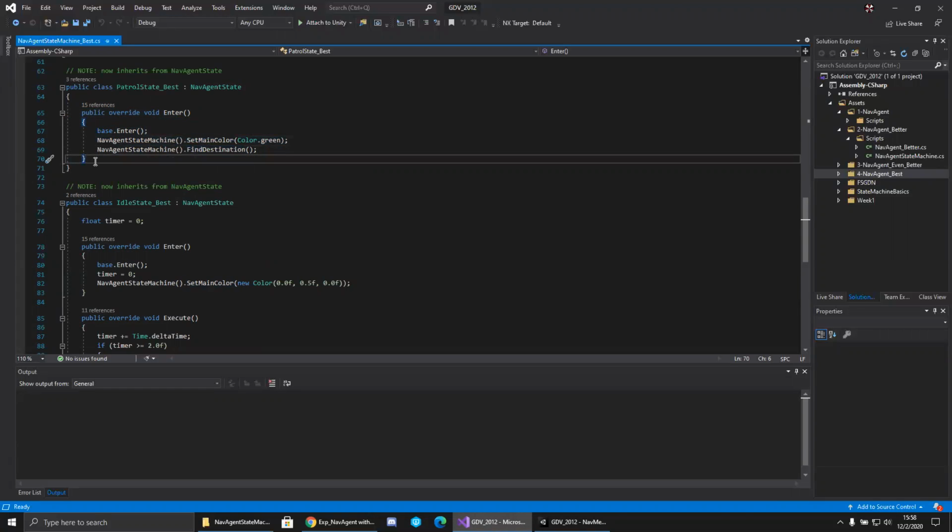We don't have any update or anything running inside this patrol state, so it's not running any excessive code, or checking what state it's in or anything like that. It doesn't need to. It just runs code when there's an event change and it first enters the patrol state.